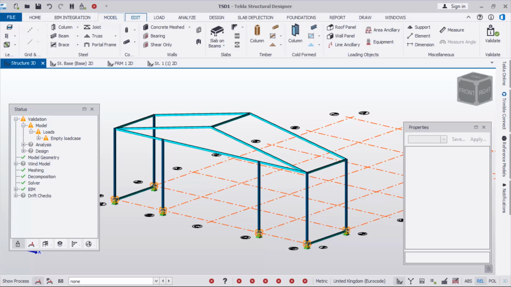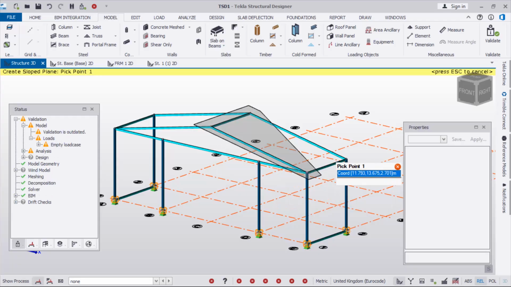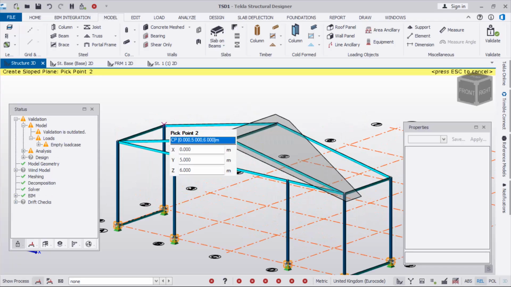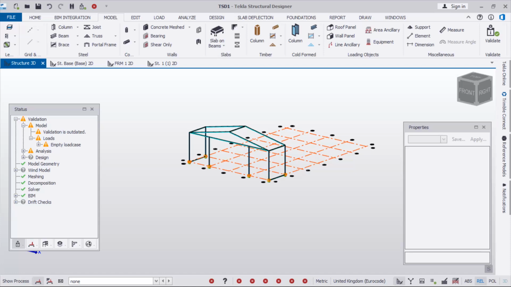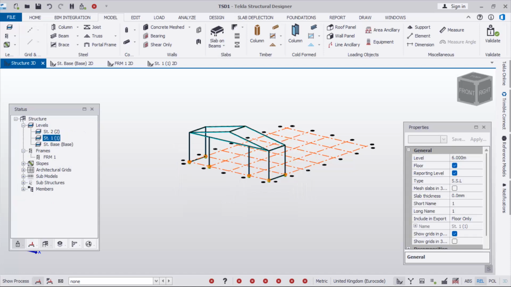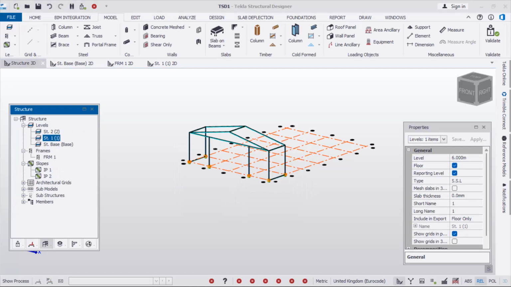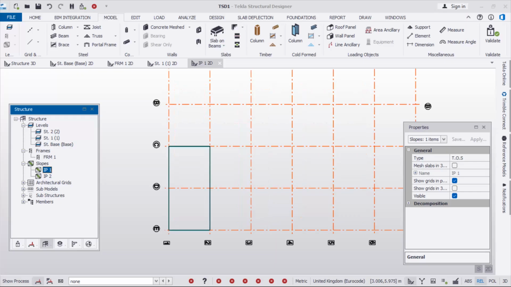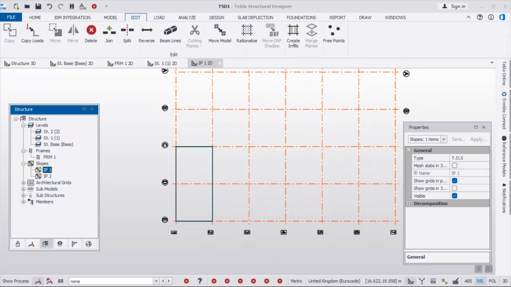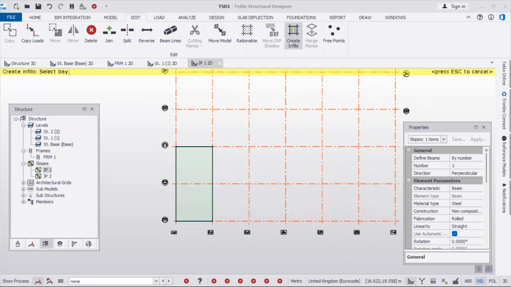So just come to model, and then you come here to slope, then you just do your slopes here, and then you can do another one here on this side, like that. And then after this, just come here to structure, and then you come to slopes, just open this slope here, and then you come to edit, and then you go to create infills.